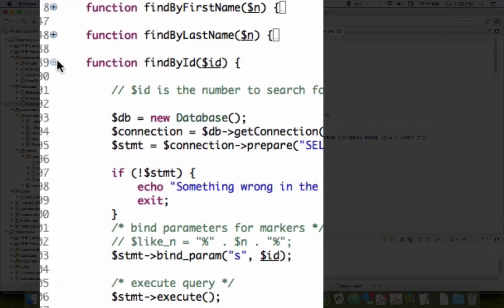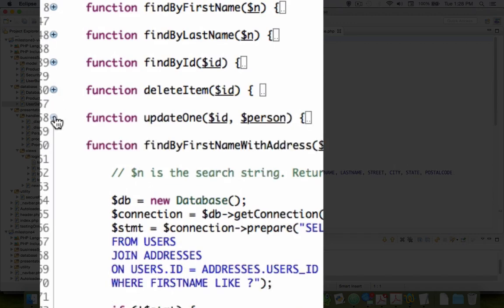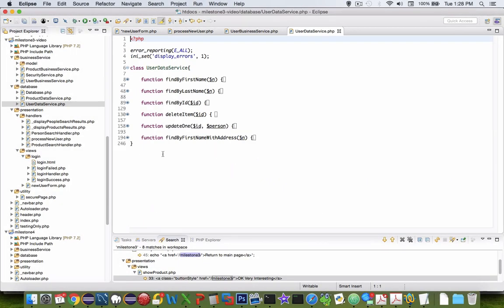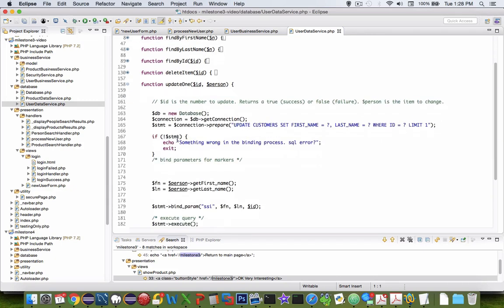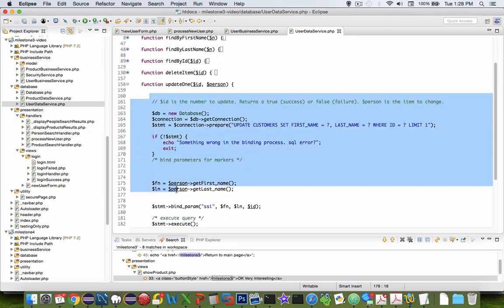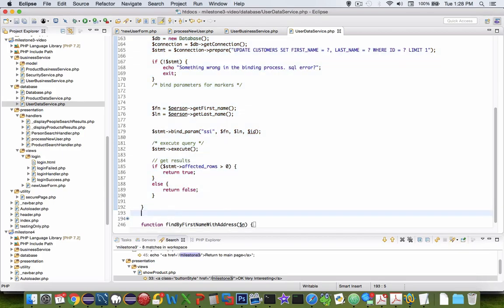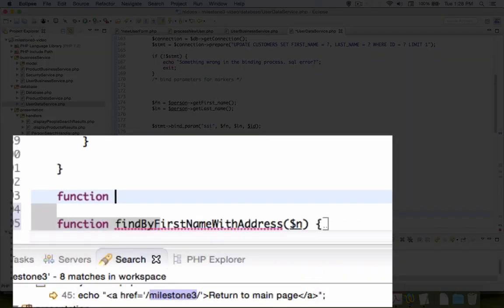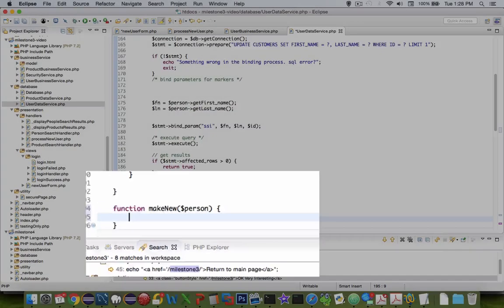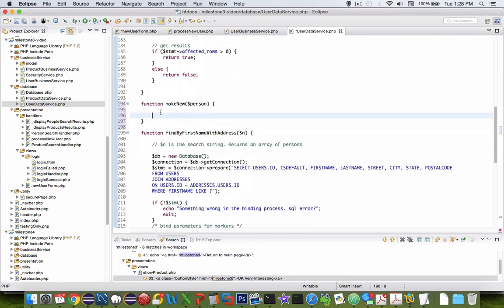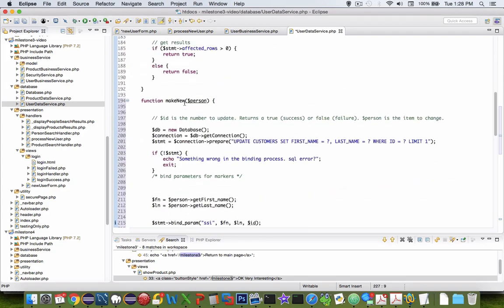And as we look through the functions in the list here, we once again see that there is nothing for creating a new user. Let's look at the update function and see if we can use that as our starter code. So I'm going to copy everything inside of there and make a new function. So here's my new function. It's called make new, and I'm going to paste in the code from the update. So this is going to need a little bit of changing.